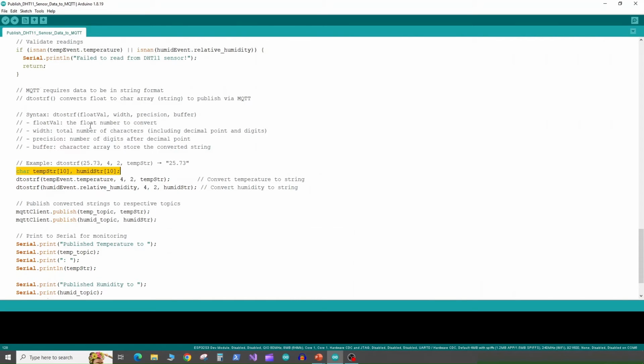So here, basically the MQTT requires the data in string format. The readings that we get using temp event dot temperature are float values. To get the temperature value from this temp event variable, you need to do dot temperature. And on the humidity event variable, you need to do dot relative_humidity to get the humidity. So these two values which I am highlighting are basically float values. So the return type is float.